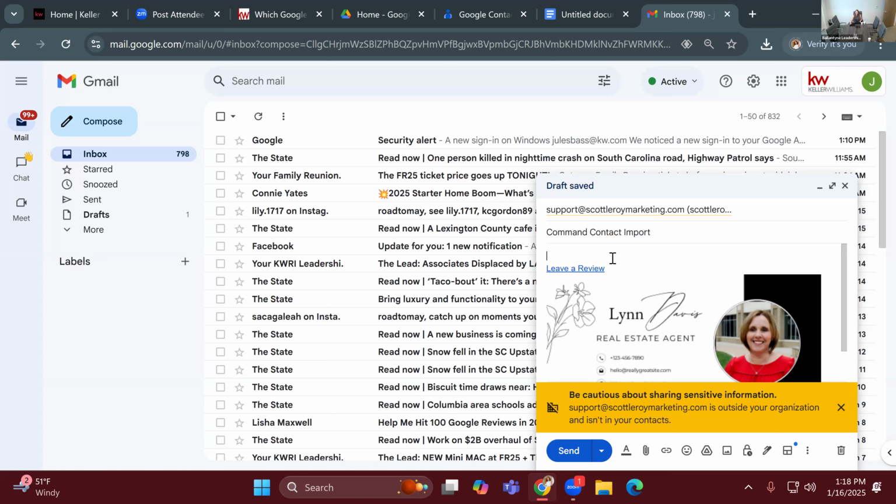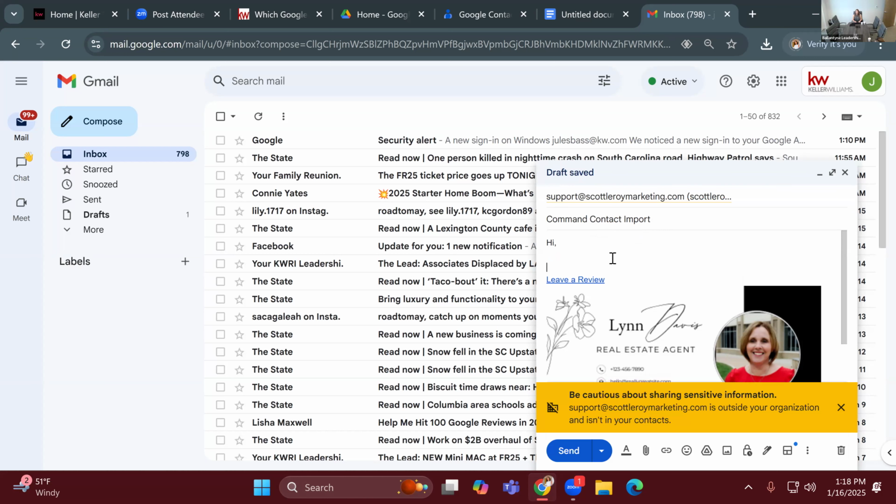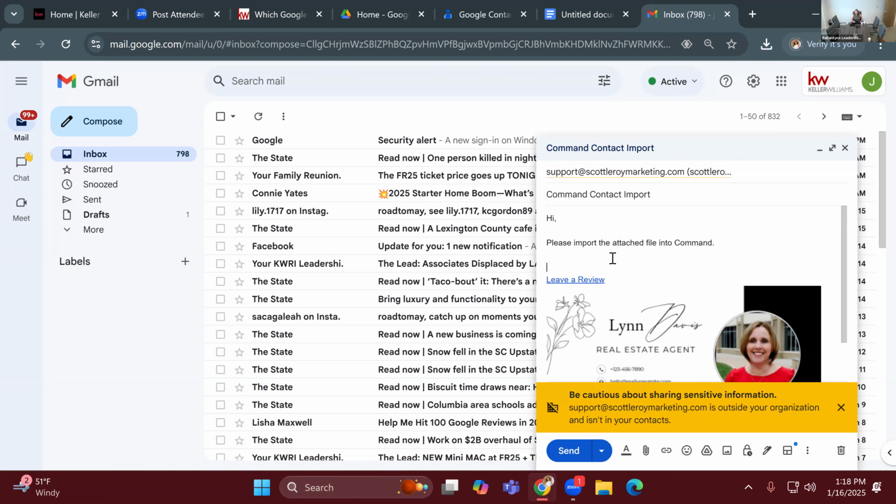And then for the content in that email, we can just say, hi, please import the attached file into Command. If you are on a team, you will need to specify if you want that imported into your team profile or your personal profile. If you don't say that in the initial email, they'll reply back and ask you which one you would prefer. So you can decide which profile, team or personal, that you want that imported into.